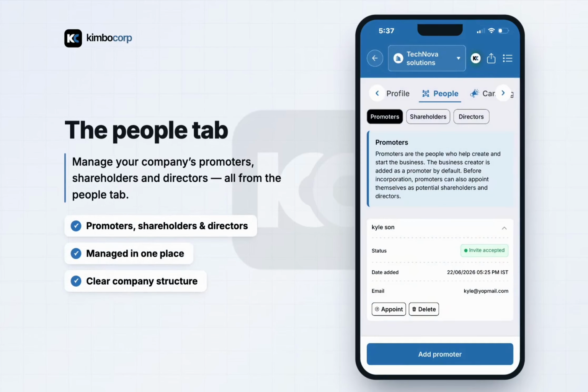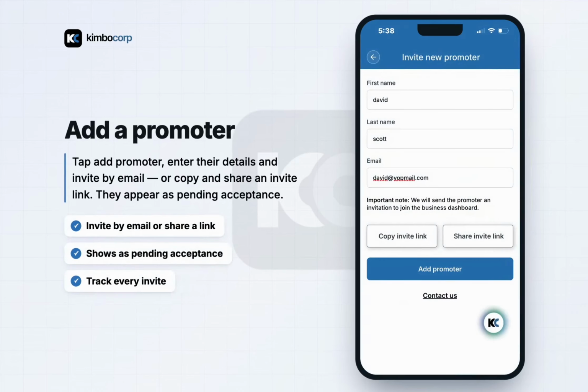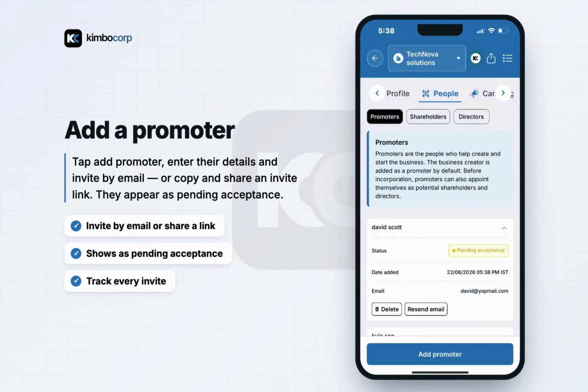Manage your company's promoters, shareholders, and directors all from the People tab. Click Add Promoter, enter the promoter's details, and invite them by email. You can also copy or share an invite link. Once added, the promoter appears with a pending acceptance status.